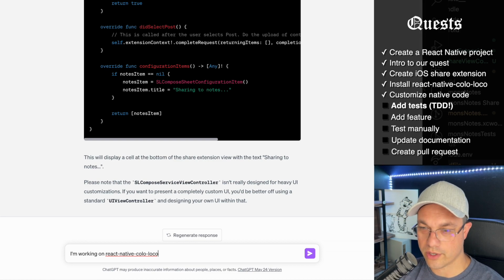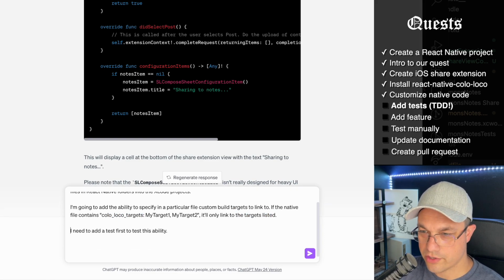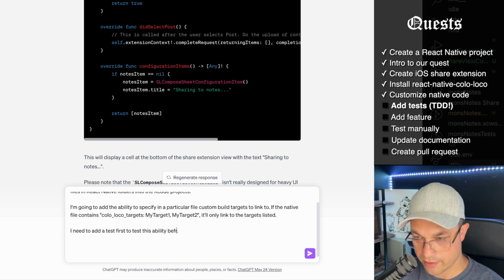React Native Colo Loco. So first, I talk about what I'm working on and I tell it what I'm trying to do, like adding the ability to specify, in a particular file, custom build targets to link to. If the native file contains this, it'll only link to the targets listed. I need to add a test first to test this ability before I build it.